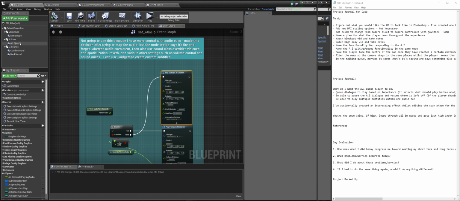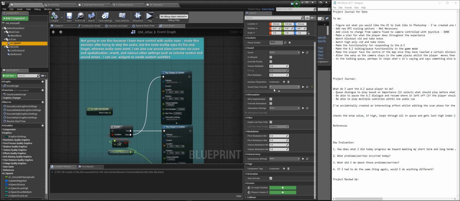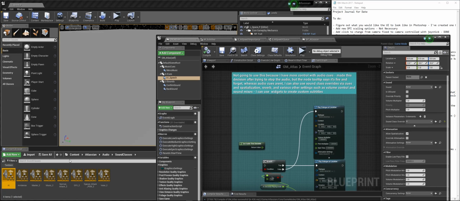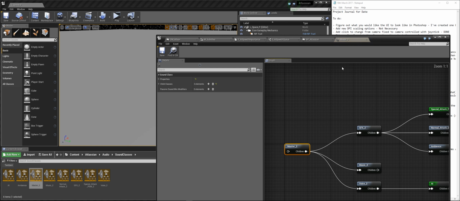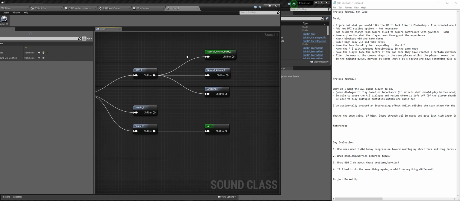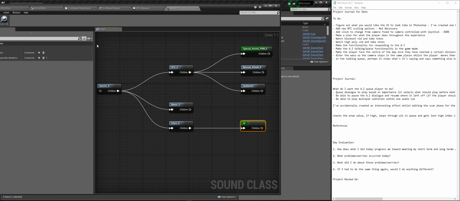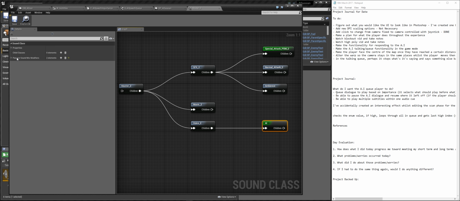So with the queue, I can also override the sound class, which I've set to AI, and this is quite important because if I go into my master sound class, I've applied that sound mix that adjusts the volume. So AI duck ambience means that anything that belongs to the ambient soundtrack ducks its volume underneath the AI, so you can hear the AI over the top of the ambience.